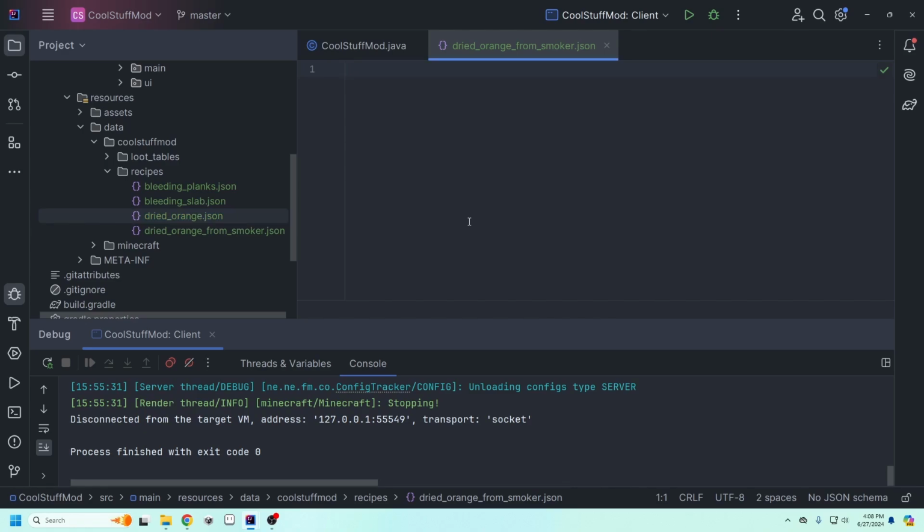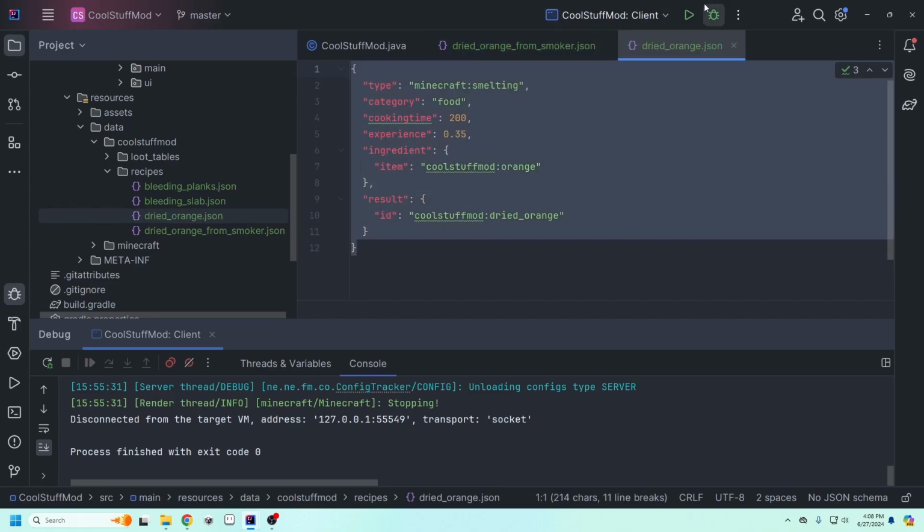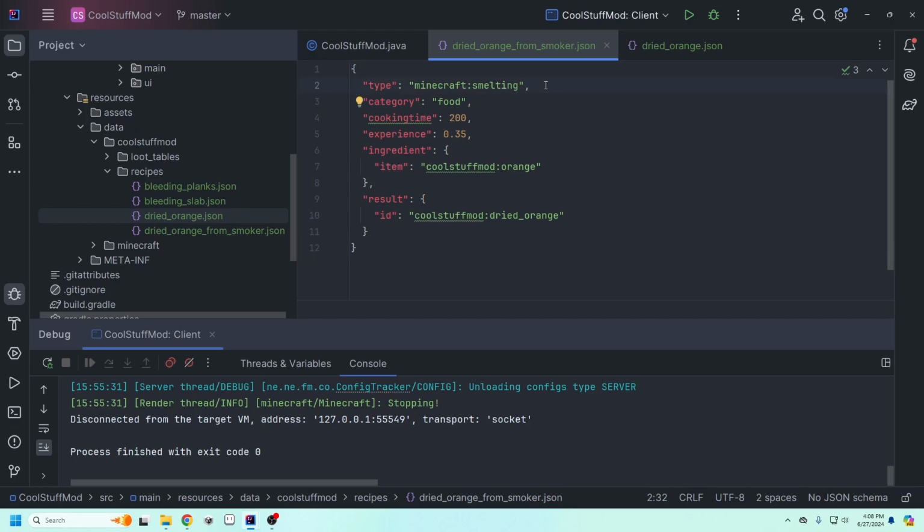So since this is actually pretty similar, we could actually come over to the dried orange recipe, copy this over, and paste it. And what we're going to want to change here is, first of all, the type, and we're going to change this from smelting to smoking. So this will use the smoker block. We are going to want to change the cooking time to be 1/2 of what it is in the furnace. So from 200 to 100, and we can keep the experience, ingredients, and result all the same. So really the only thing you're changing with this is the type and the cooking time, because smokers are meant to cook food items at half the time it takes to cook in a furnace.